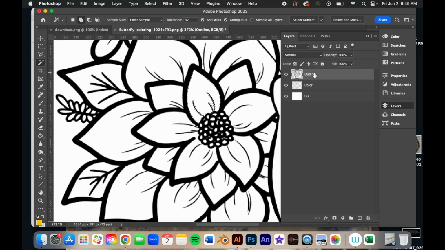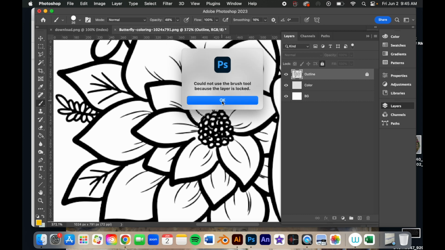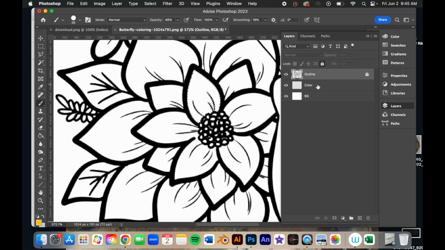This is where I want to remember not to color on my outline layer. I am notorious for coloring on the wrong layer, so I'm going to lock this layer so that when I go get my paintbrush, it won't let me paint on that layer. I want to only be painting on my color layer. And now it will only let me paint inside that shape.